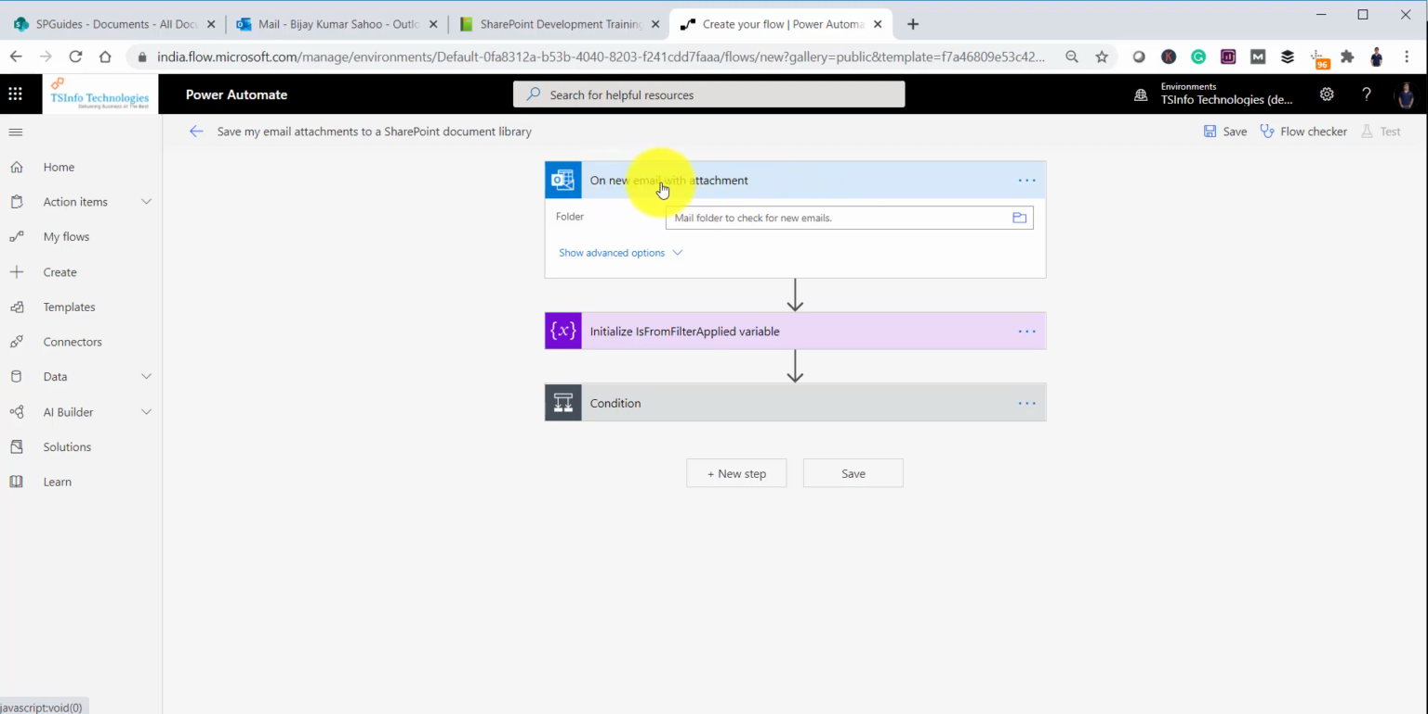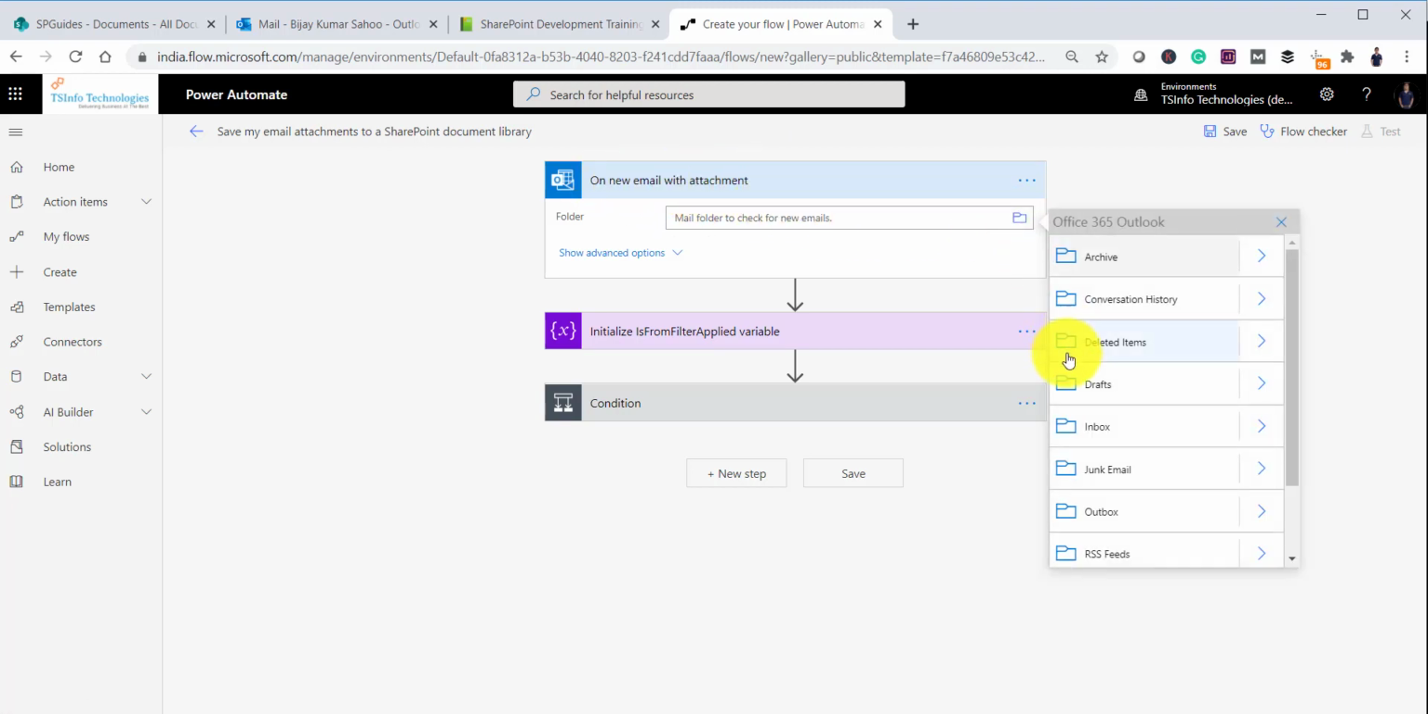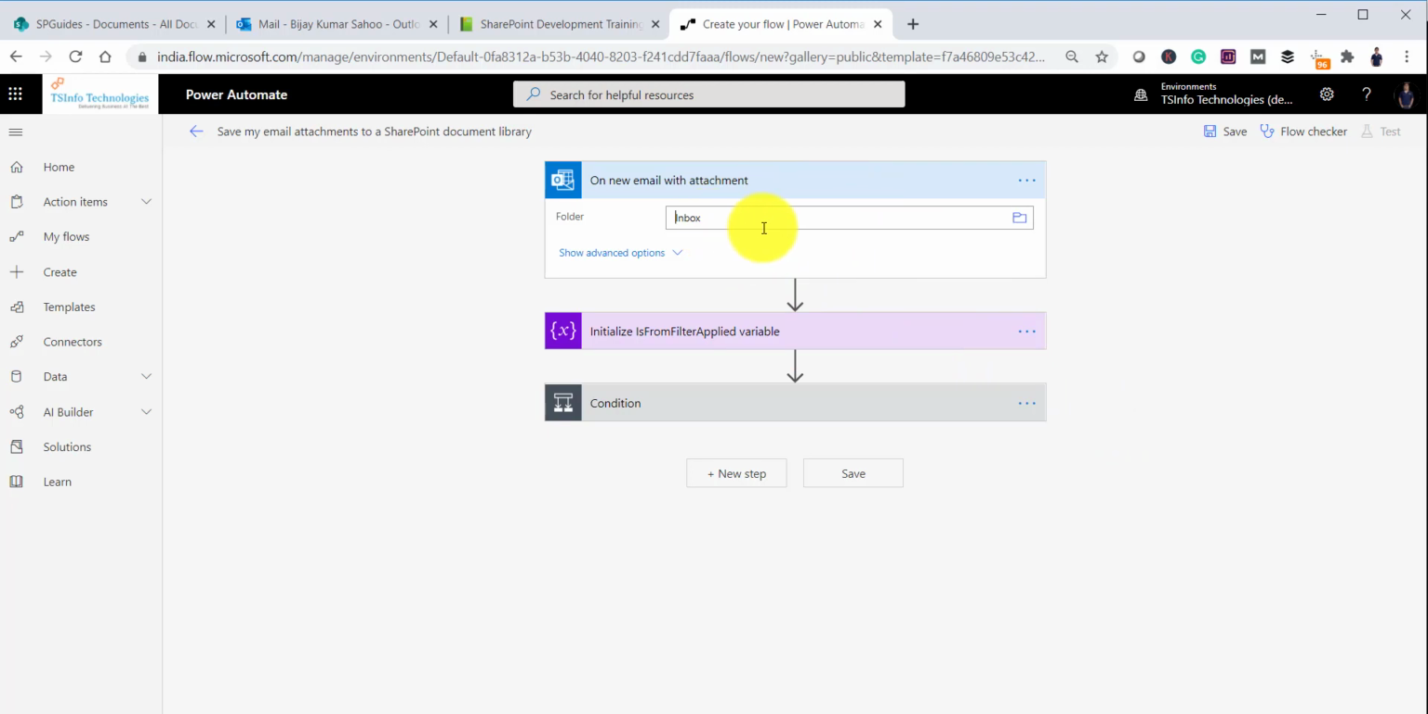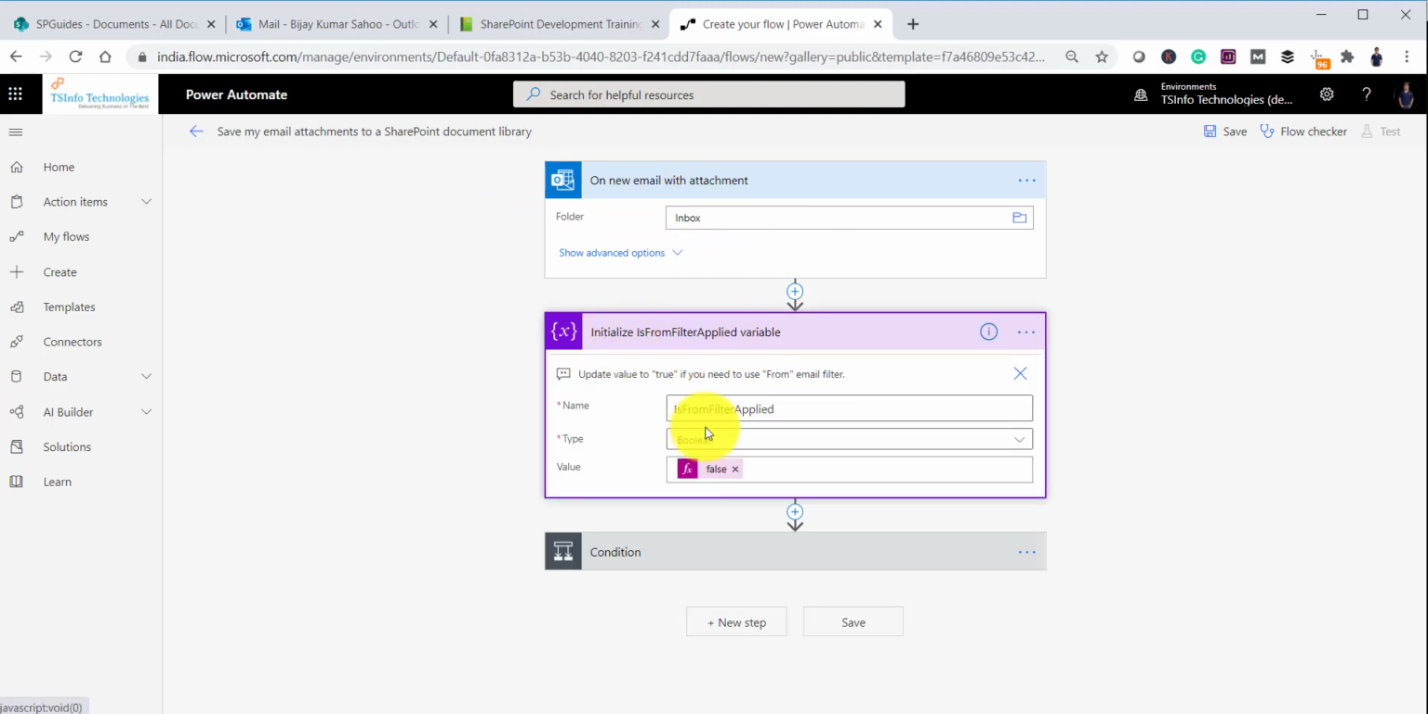The first thing is the trigger, on new email attachment. Here we need to select the folder on which you want to trigger this flow. I'll select Inbox, which means anything that comes to my inbox will trigger this flow. The next thing you will see is from filter applied. This filter is false. This is basically a variable of type boolean, and the value is false. It is required when we need to make it true, and we will see that when we filter based on the from address. For the time being, it is false.